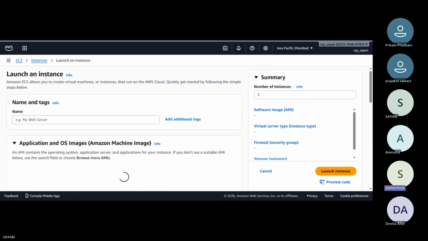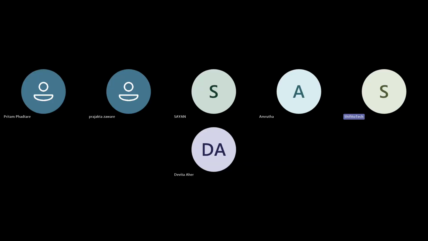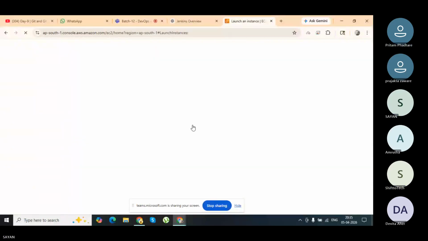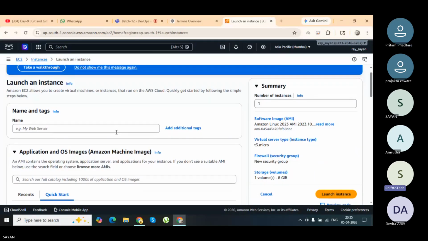Preetham, on which basis are you deciding which instance to launch? Just tell them these things also, like how do you know whether you need to launch a T2 micro or a T2 medium instance type. Yesterday you did it with me, so just tell them why you are launching this, why we cannot launch T2 nano also, so that they can understand on what basis you are deciding. Okay? Yeah, sure. Okay. So give a name to your instance.